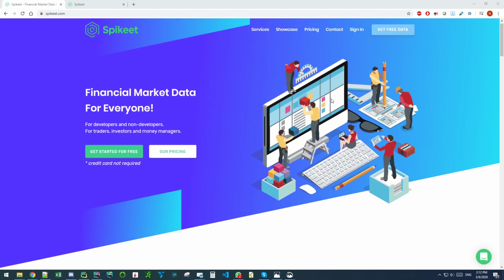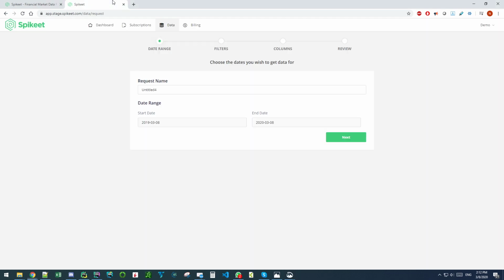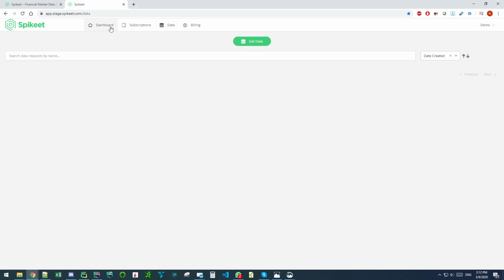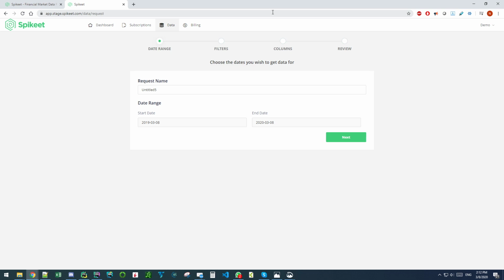Now, after you sign up and join the platform, you will log in and you will get into this dashboard. The interesting tab here is the data tab, and this is where you will actually fetch the data from. As you can tell, there are four steps for each data request. There's the date range, there's the filters, there's the columns, and then the final step is a review for you to see that everything you configured is correct.